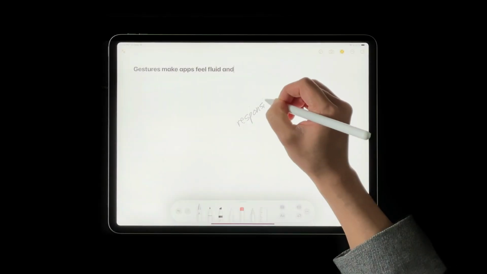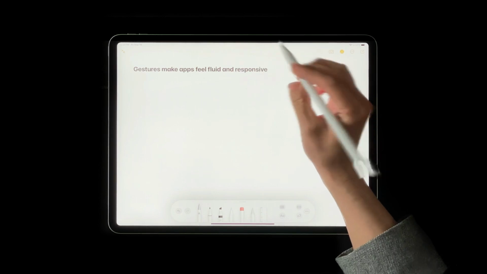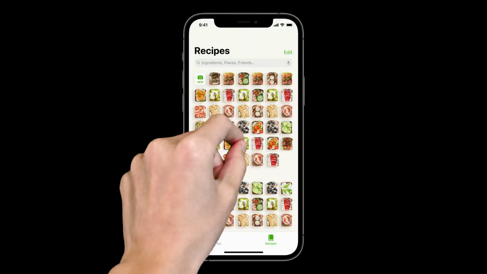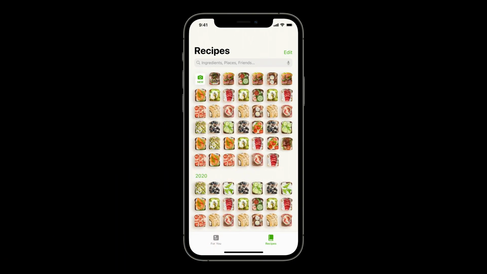For example, in Scribble with Apple Pencil, we can scratch out the text that you want to delete. The gesture works the same way in the real world to create a familiar interaction. In My Recipes, we use pinch to show more recipes, similar to the Photos app that uses the same gesture to pinch to show more photos.